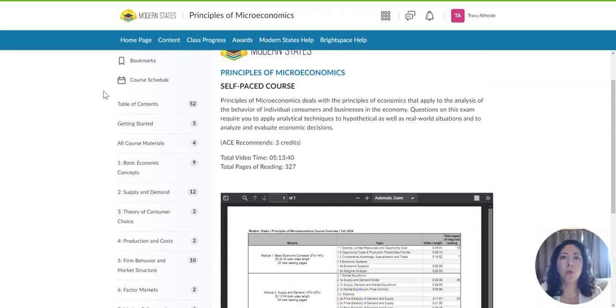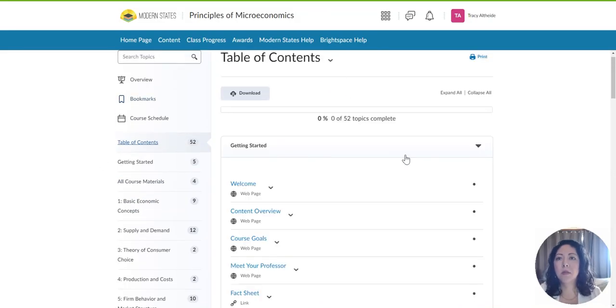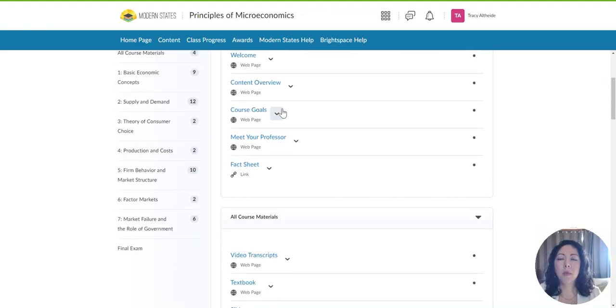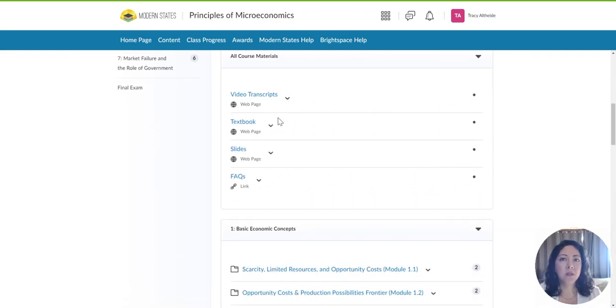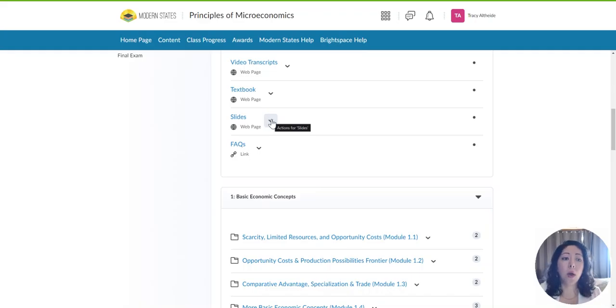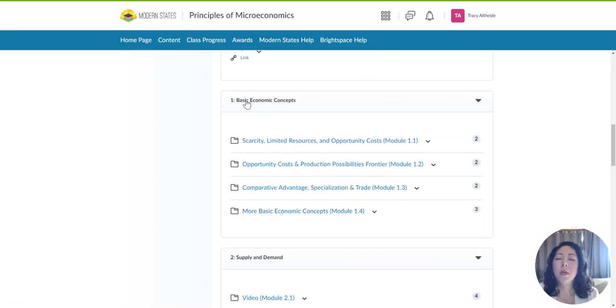So let's go through and click on table of contents. Okay, so you have welcome, overview, goals, professors, and fact sheets. You also have video transcripts, textbook slides. Oh, I will say keep an eye on slides. That's very, very important. I learned a lot from slides, and I think slides are very useful when you're going through your course. So we'll come back to that. FAQ, and then here are the sections. Okay, great. So this is section 1, and each section has subsections.